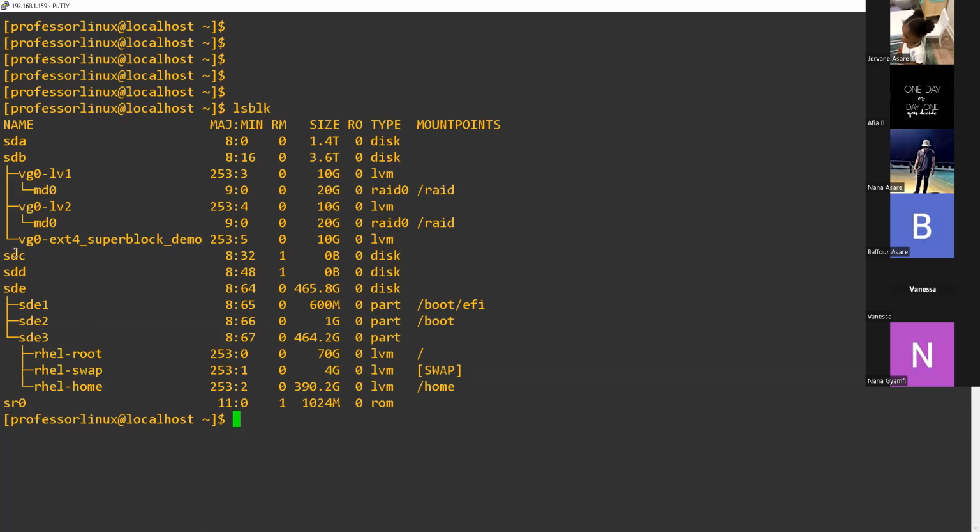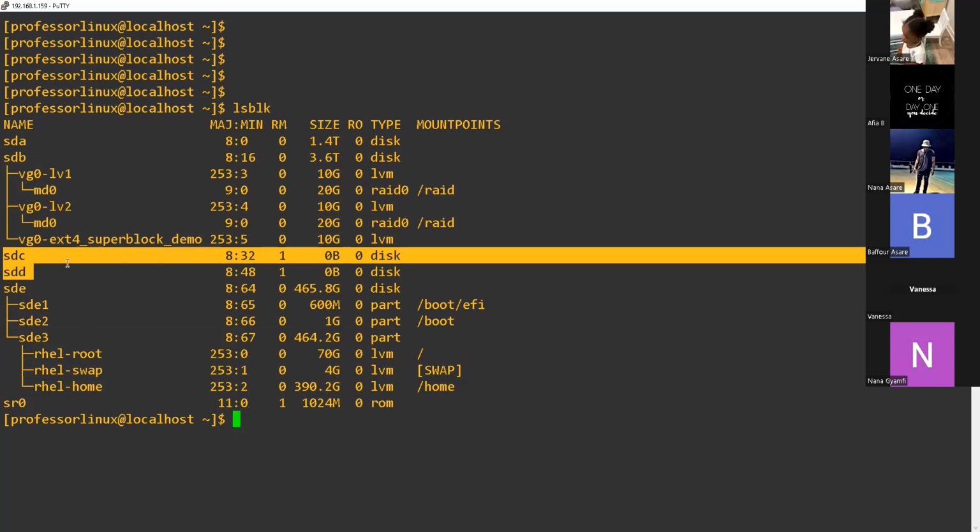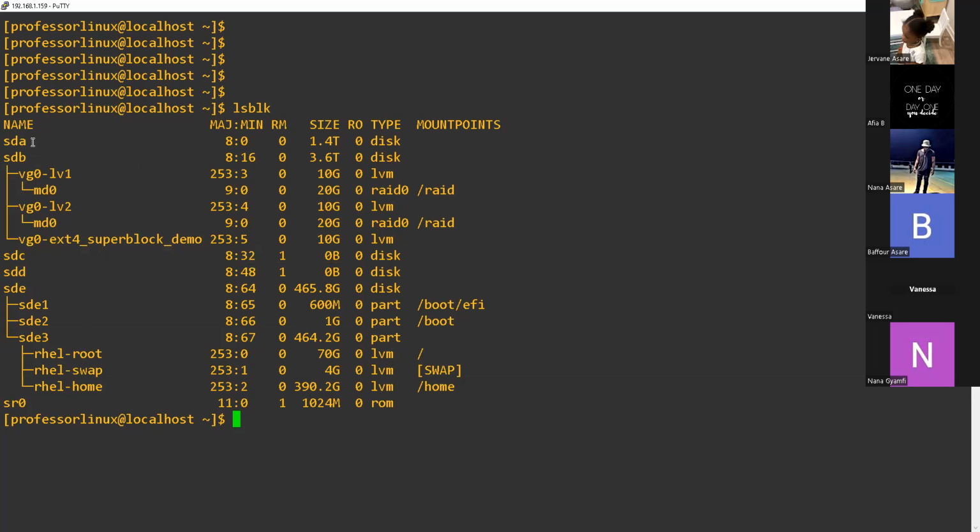And same thing up here, you see SDA that doesn't have anything. Basically the disk is free to do anything. SDC, SDD, as you can see, these over here haven't been partitioned yet. So they're just basically free disks laying around. As you can see, on my SDA I have 1.4 terabytes, but I haven't used it at all.